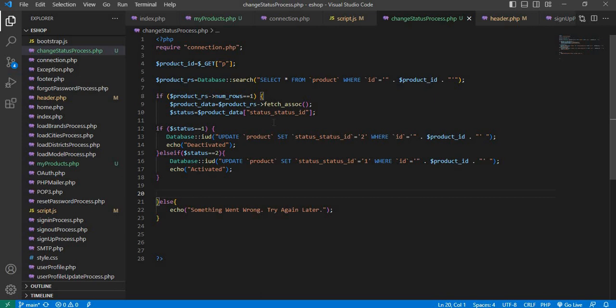So if status equals 1, I have mentioned to set it as 2, or else echo deactivated. So here I have updated the status column of the product table and given an echo deactivated. If the status result set equals 2, that means the status ID must be either 1 or 2.